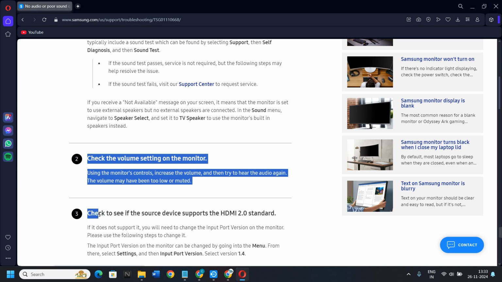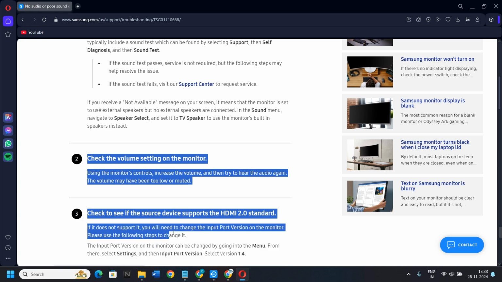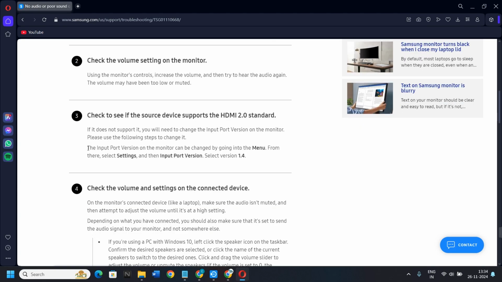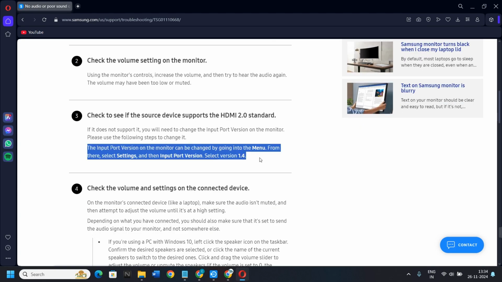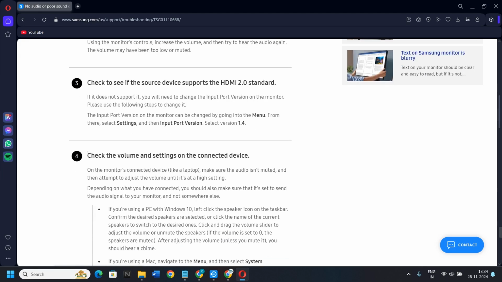In the third step, check to see if the source device supports the HDMI 2.0 standard. If it does not support it, you will need to change the input port version on the monitor. Please use the following steps to change it. The input port version on the monitor can be changed by going into the menu. From there, select Settings, then Input Port Version. Select version 1.4.